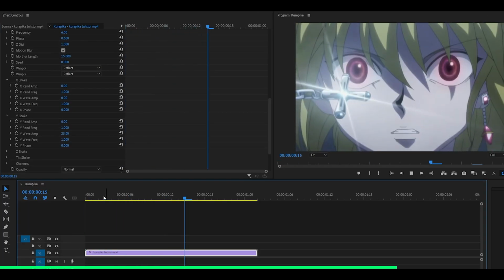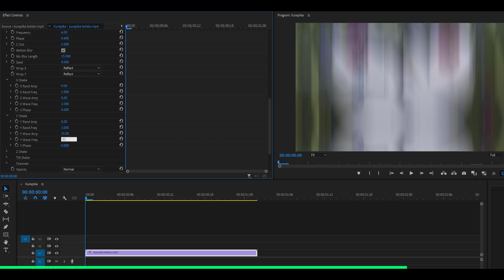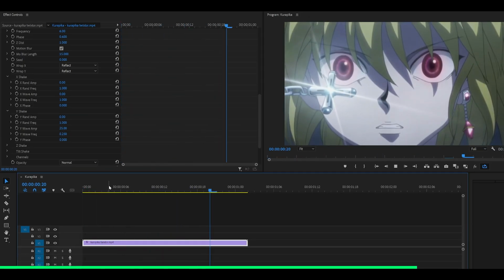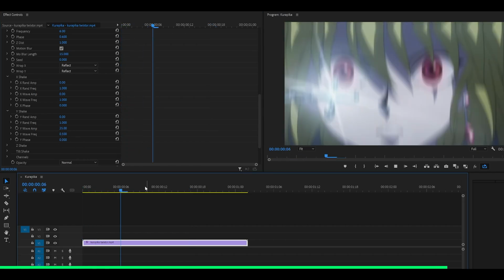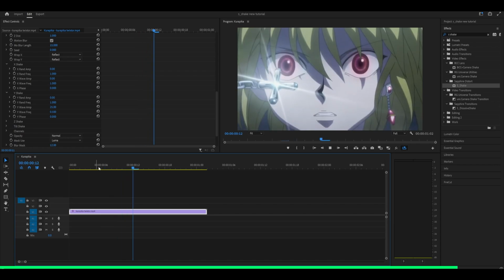So I think that's a bit too strong. Okay, yeah, let's turn it down. So maybe 0.25. Very, very smooth, but too slow. I'm going to turn it up to 0.5, I think, which was the default value anyway. So yeah, this is the result I have. So that's how you make a Y shake.